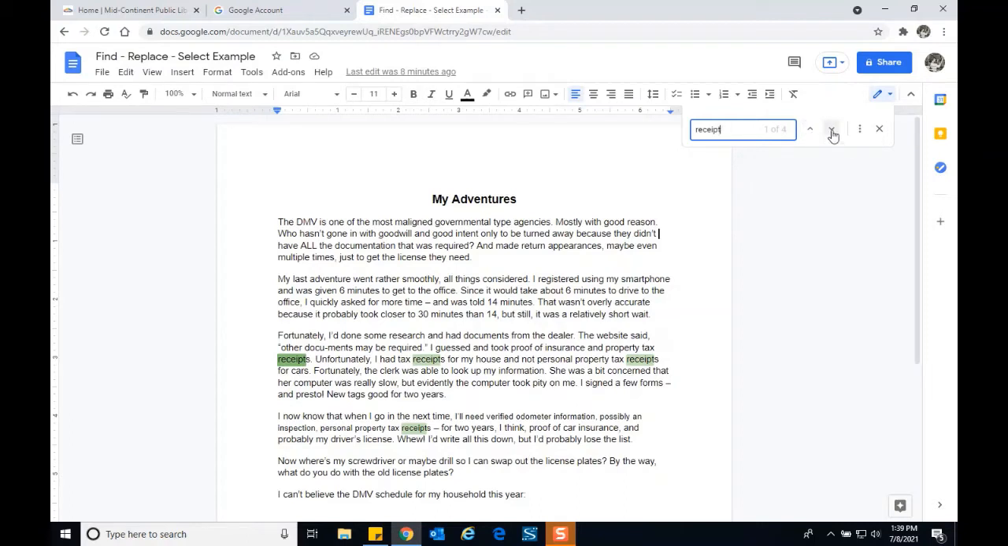So as I click on the down arrow, it shows me the second choice, and it's really receipt, and then there's an S after it, so receipts. And again, it now tells me that's 2 of 4. Click the drop down again. It finds the third choice here on the right, and then when I click the drop down again, it finds receipt in a different paragraph.